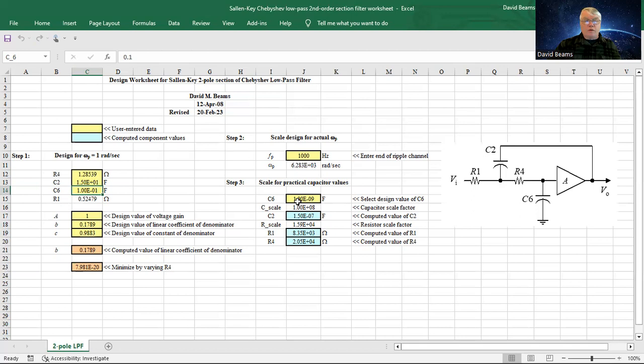So now we move to choosing practical capacitor values. And C6, the initial value that was in the spreadsheet, is 1 nanofarad. And that produces 0.15 microfarad for C2. And that gives us 8.35 K for R1 and 20.5 K for R4. Those seem to be reasonable values, not extremely low or extremely high. So I'd say we have a solution for the first second order section.